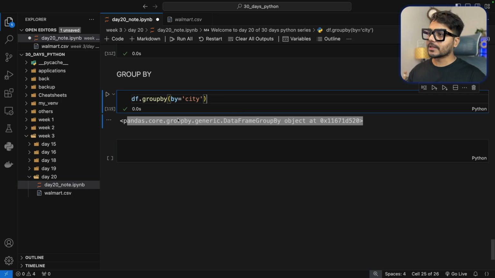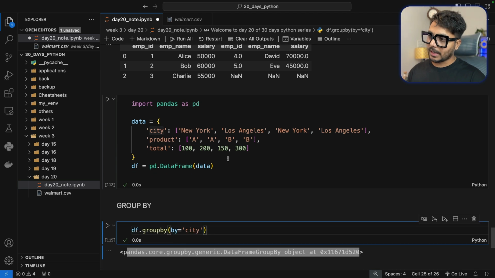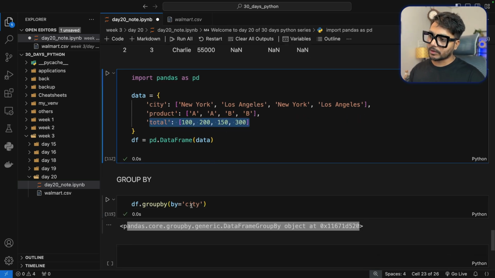After group by, you see it is returning a group by object. I need to say what I am looking for. After group by, you must have some objective, like seeing each city and its total sale. This group by is going to return two distinct cities, because at the moment we have two, New York and Los Angeles, and for those I may want to see the total sale.